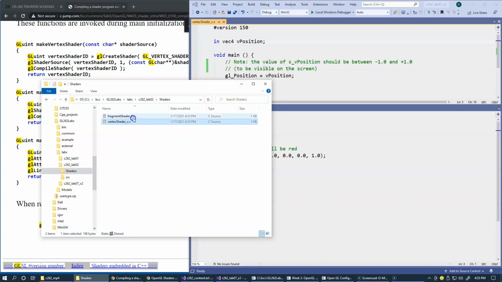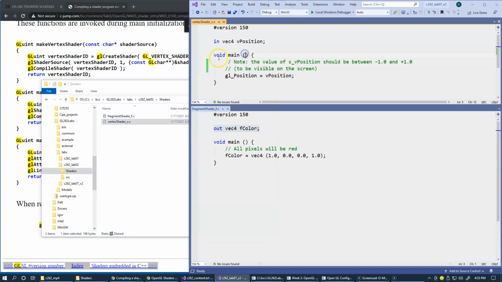I tend to give them extension C so I can trick my source editor here to think it's a C program, and so it allows me to highlight some of the keywords recognizable in C because shader code is very similar to C code, and also you can see that my comments are also highlighted in very nice convenient manner.